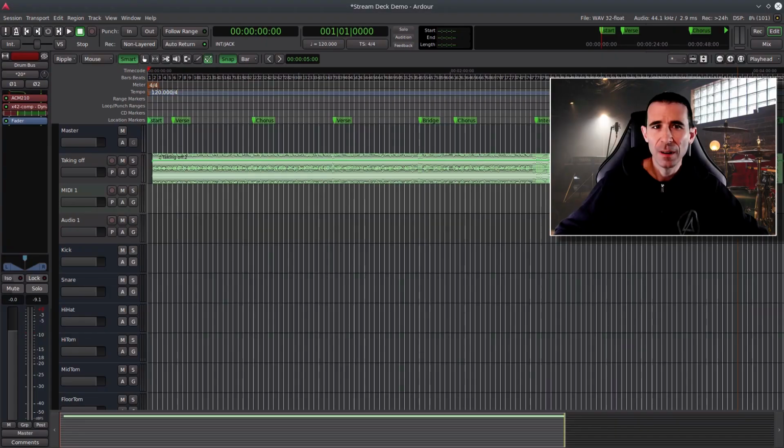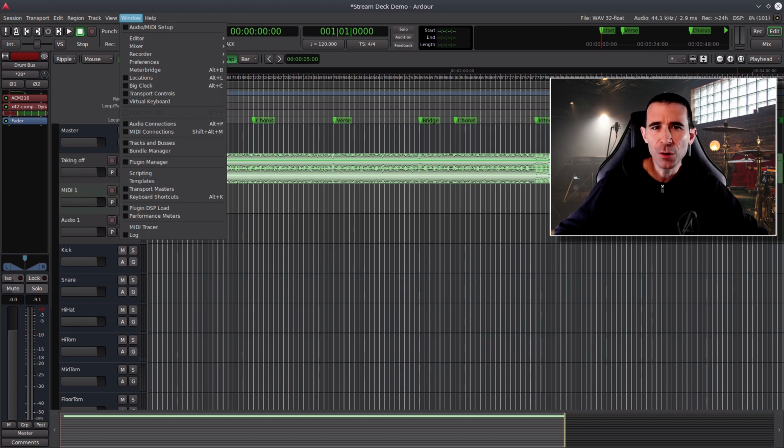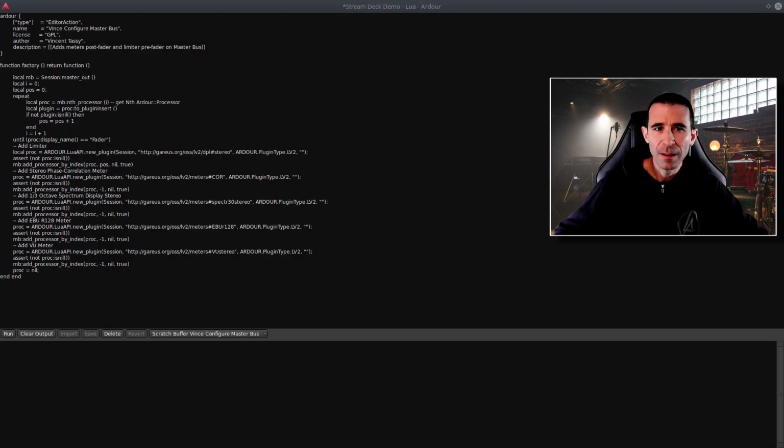Okay, now that you've seen what is possible by combining Ardour and a Stream Deck, it's time to show you how this is all configured. Except for the transport action that we just saw, everything else I showed you is done via the powerful support of Lua scripts in Ardour. Let's navigate to the Windows menu and click Scripting. This is where we can edit our scripts.